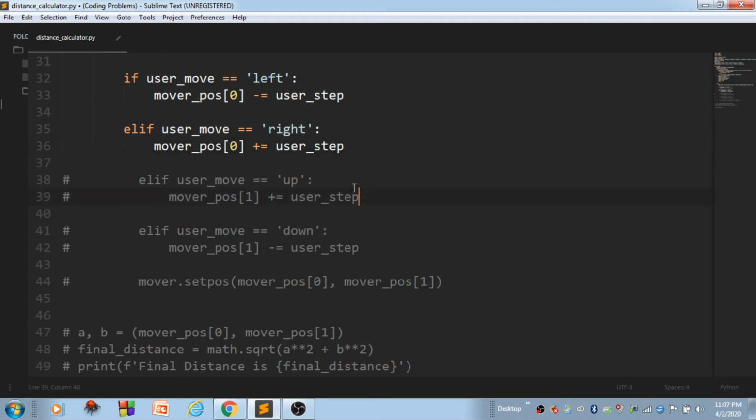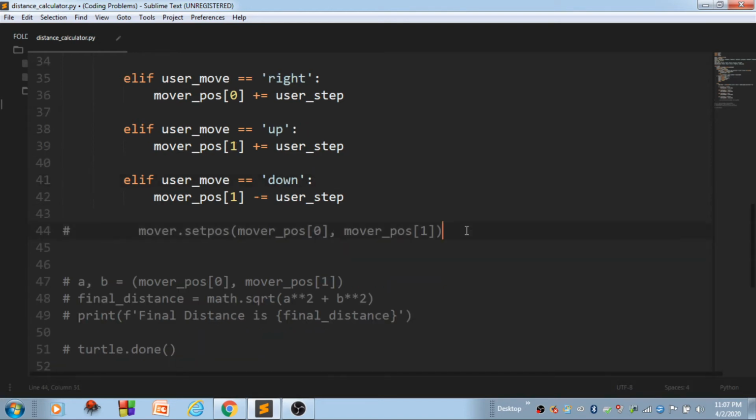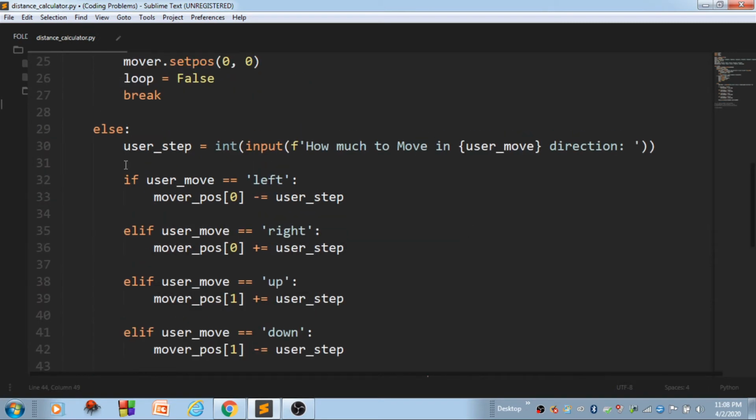Now when the user wants to move up, I'm incrementing it in the positive y direction, and when the user wants to move down, I'm incrementing it in the negative y direction, or in other words, I'm decrementing it in the positive y direction. Hope that made sense. I mean that I'm just reducing from the second value, that is the y value. Okay. And then I have the mover's set position, because after everything has been done, so either this or this or this or this.